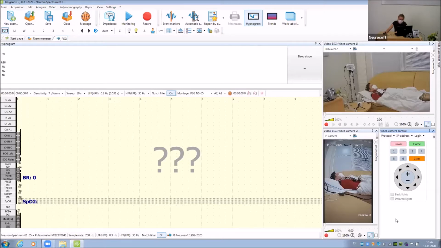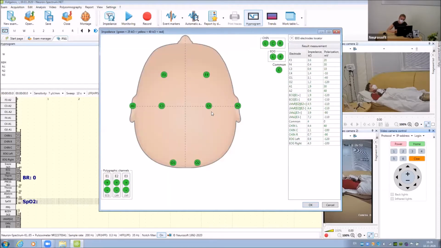So that's okay, and we are ready to start. Of course, it's very important to check the impedance, because the quality of our recording depends on it. All the impedances are rather low, and we can start our recording.